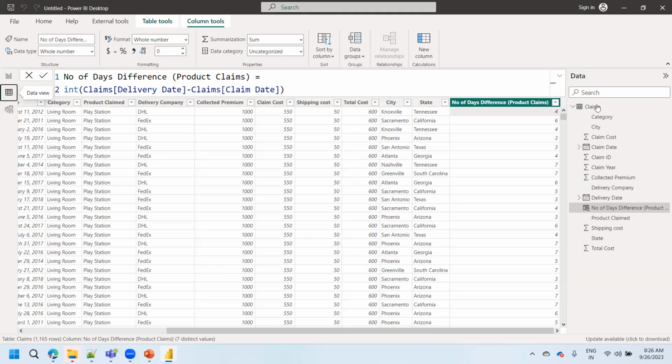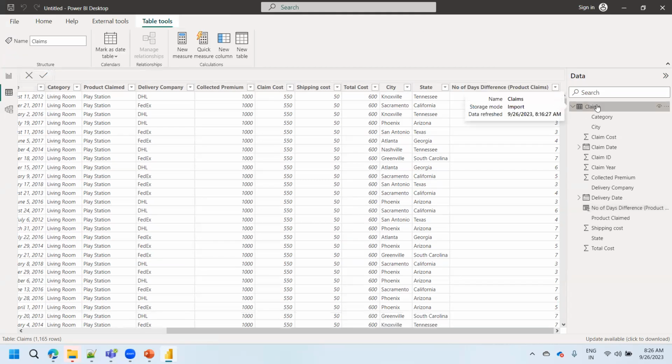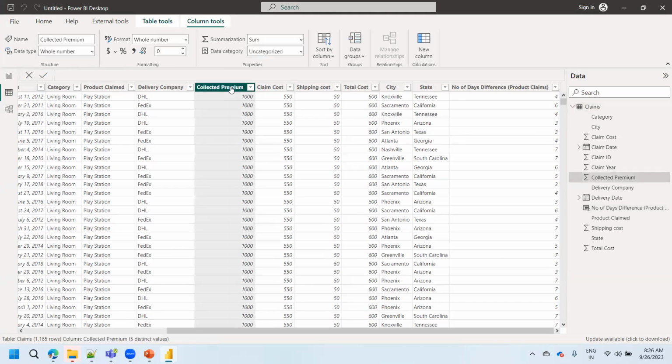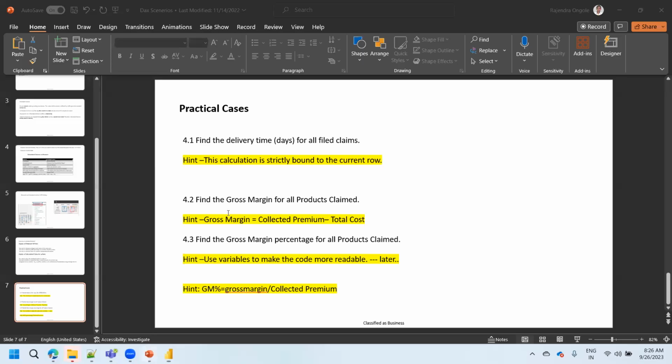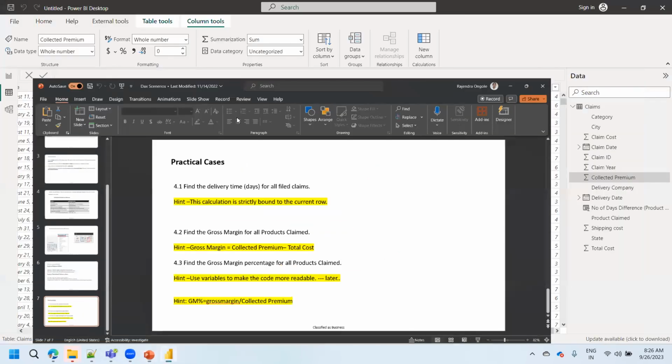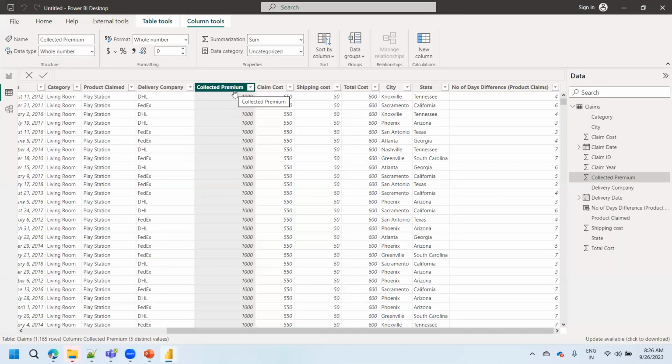From this table. Others, please respond. It's a question to you. To calculate the gross margin, for all product lines, the hint is collected premium minus total cost. So to get the gross margin, are we going to use a calculated column or a measure? You said calculated column, that means calculated column. So already we discussed, right?